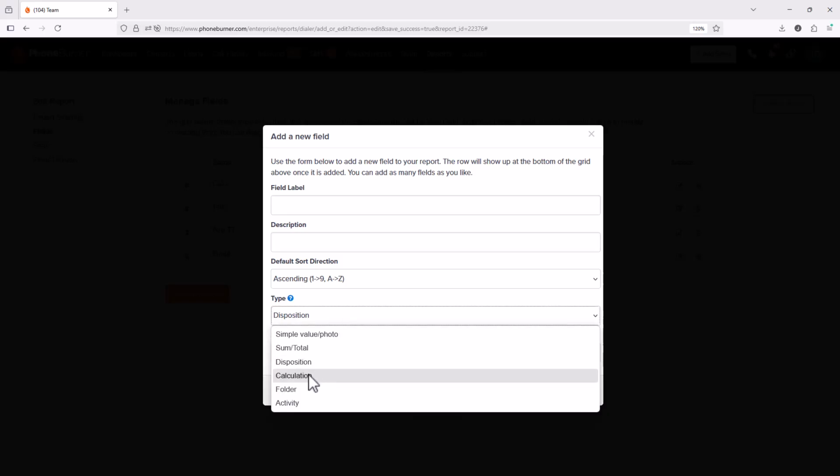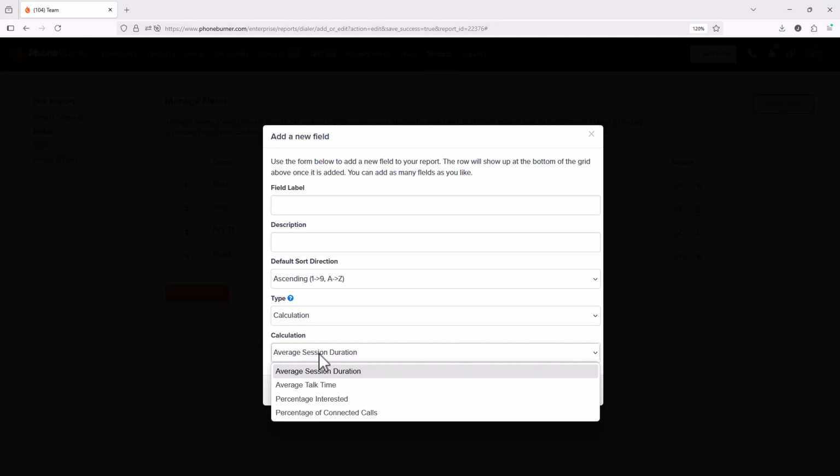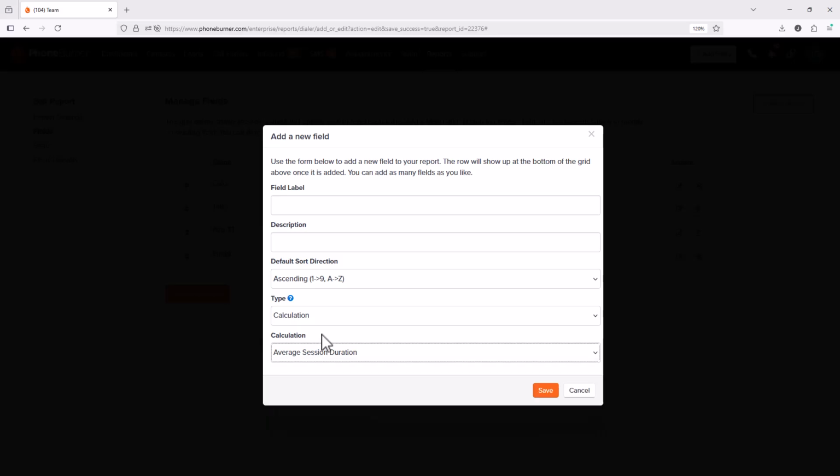which is calculation. There are a few calculations that you can do. Average session duration, average talk time, percent interested. Of course, that is all based off of a specific status of interested. Now, if you're not using a status of interested, this is not going to be relevant for you. Percentage of connected calls. That one is a very handy one. The next type that we want to look at is the folder.